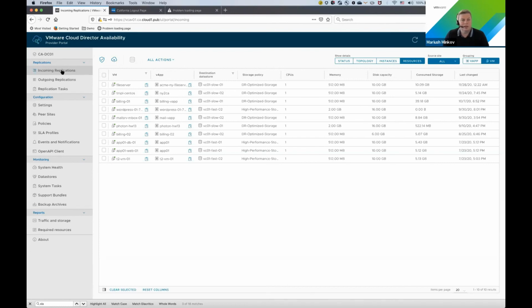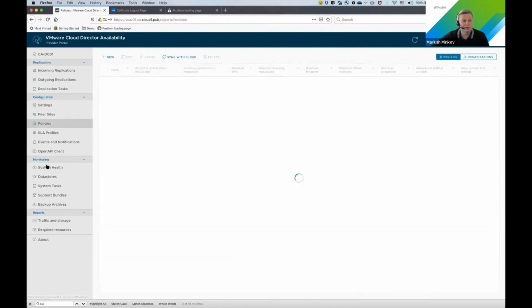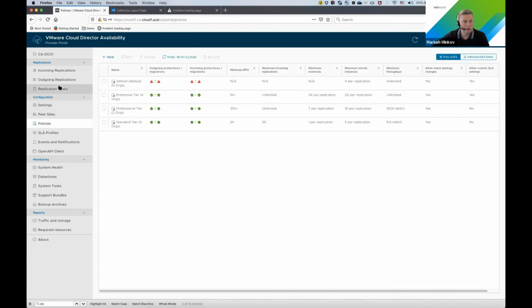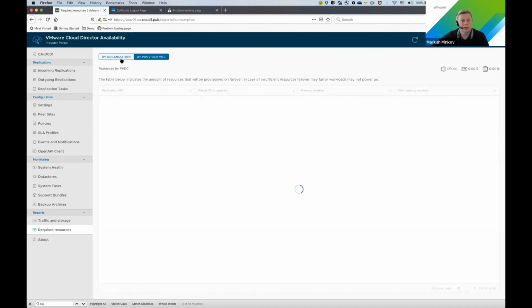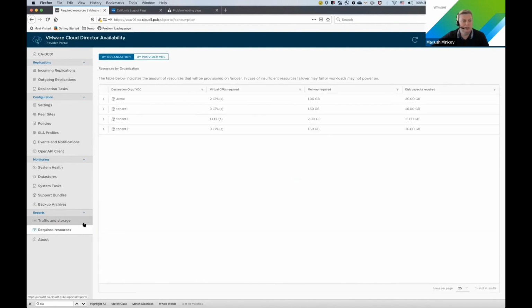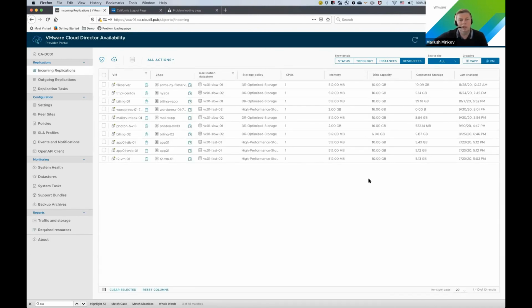With this one, the changes are this reorganized navigation screen, which we find more convenient and more space efficient. Instead of having all those submenus, like for example the resources, which expanded into a couple of submenus for providers and by org, you can now switch these as tabs. Also, the incoming and outgoing replications are single screens that show information about all sites, regardless if these are on-premise sites or cloud sites.